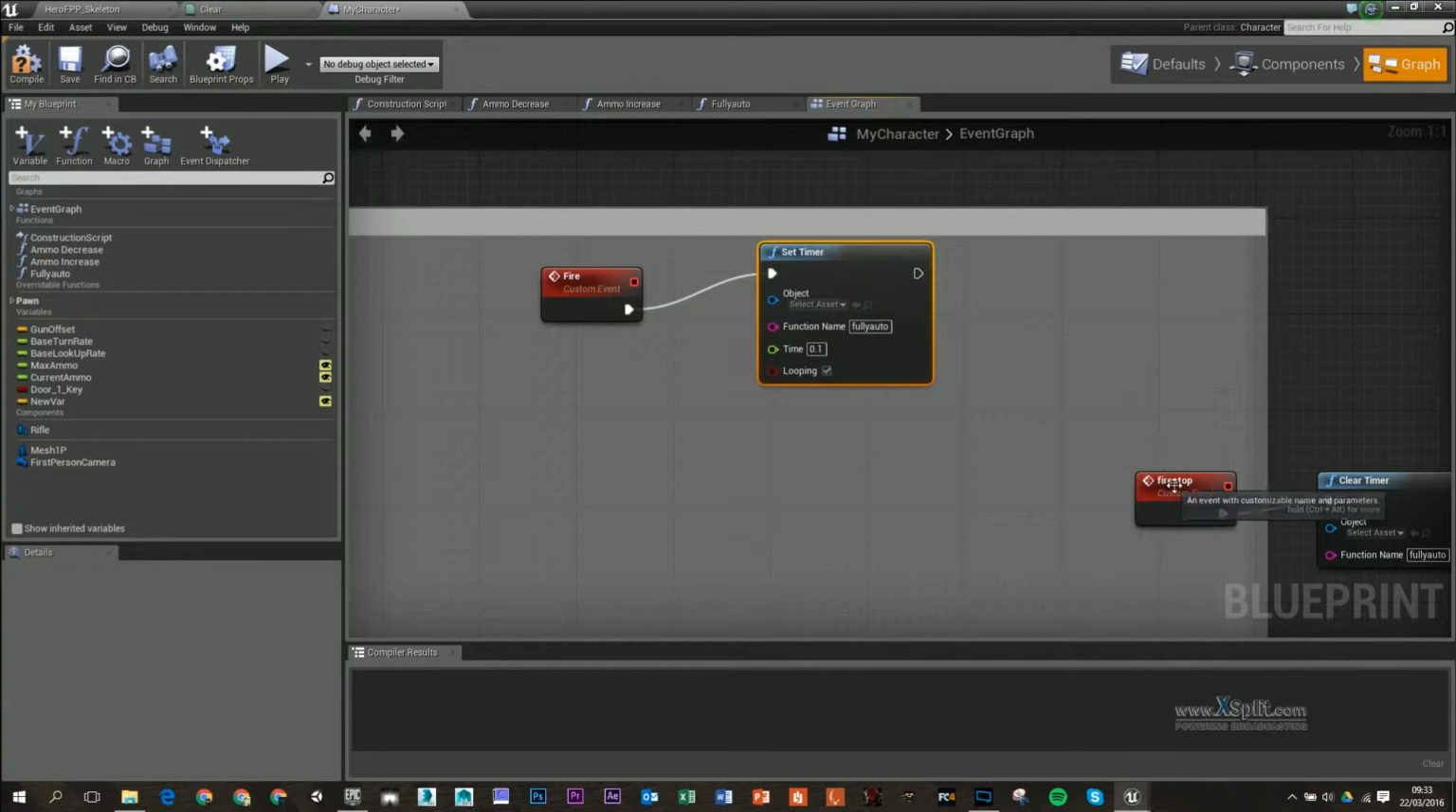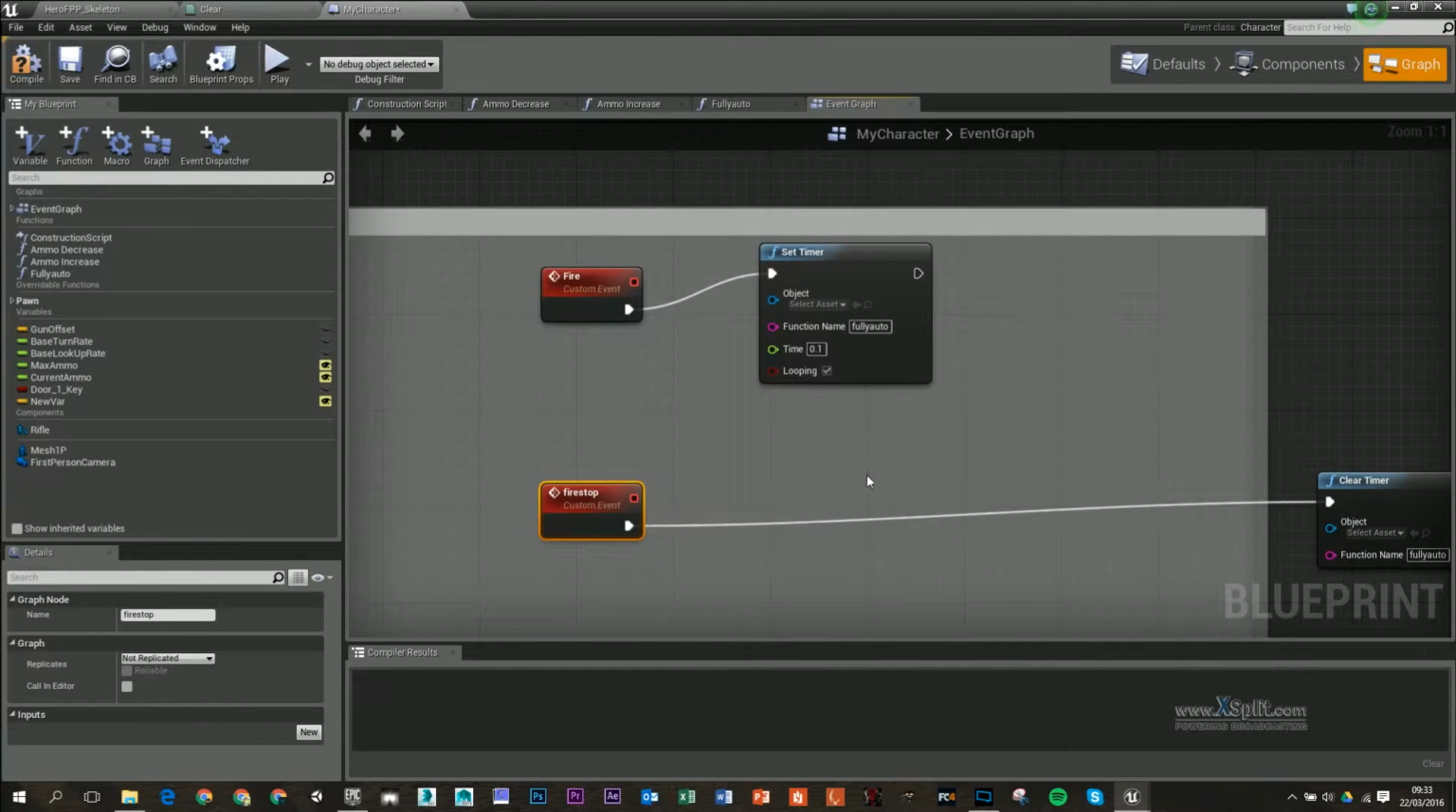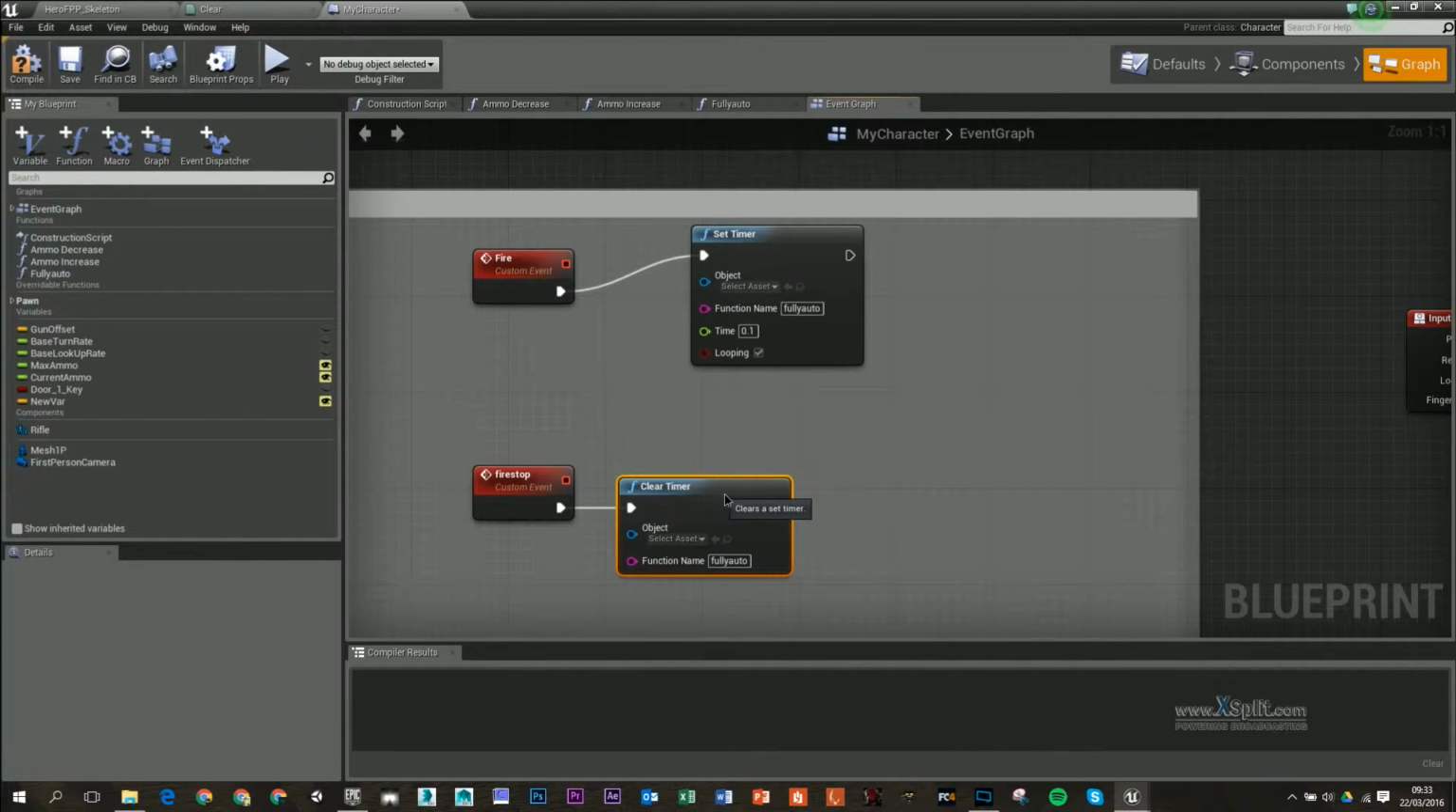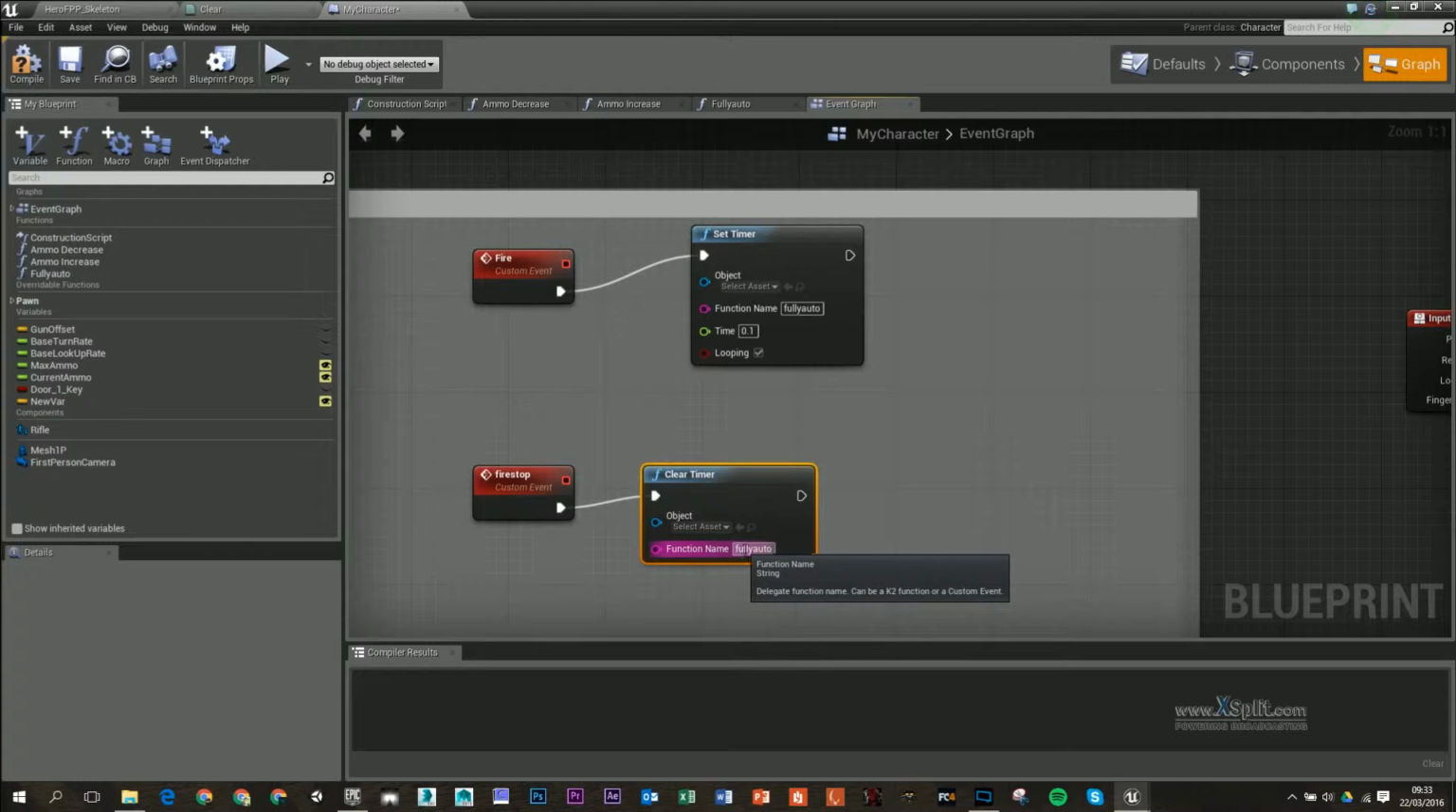We're also going to make another custom event, and this is going to be called fire stop, and this is going to call a clear timer function, okay, which is basically going to clear the fully auto. So just make sure again that the name is capital F fully auto in there.